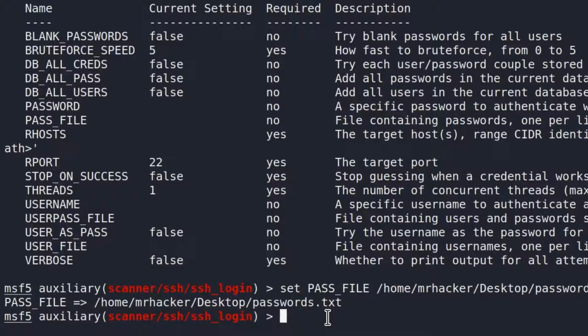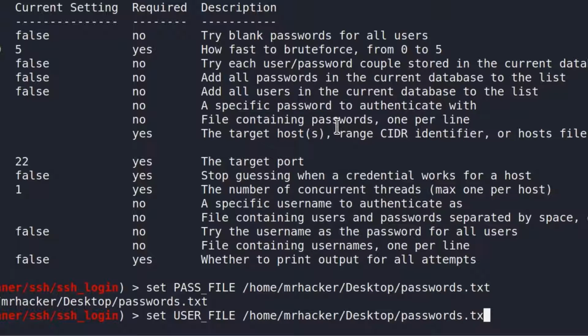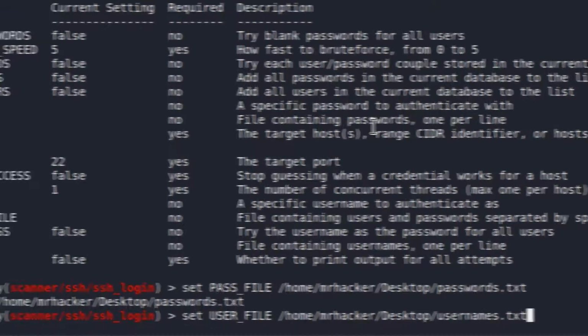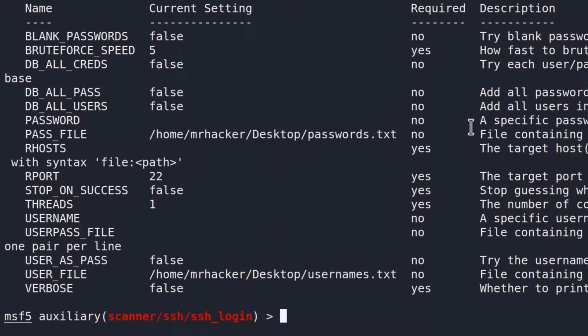And we must do the same thing for the usernames. Let's type set user_file, paste the same path right here, and add, instead of passwords.txt, let's add usernames.txt. Press enter, and if I type show options once again, let's see what else do we need to specify.